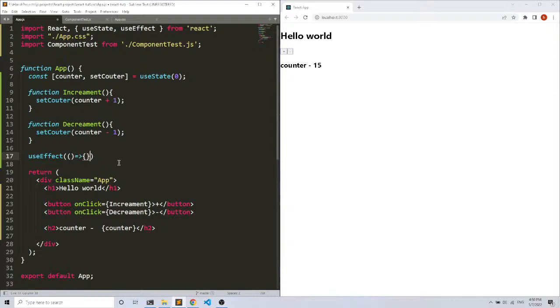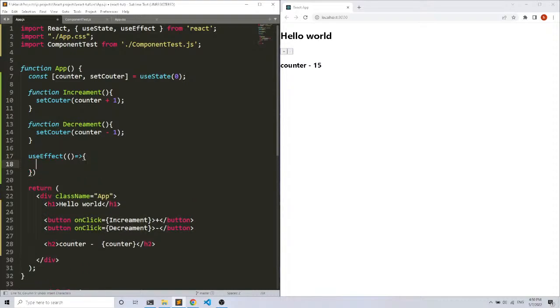Inside this we'll be writing the function code, and then we'll give it an array of states for which it should work. First we'll give it counter, so whenever counter gets updated, this will run. We'll do console.log, counter updated. Basically, whenever counter gets updated, it will do a console.log. If you go to inspect over here, you will find something called the console there. I think this is also getting compiled.